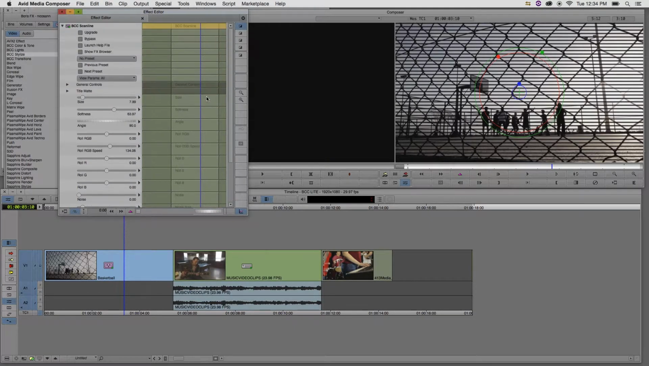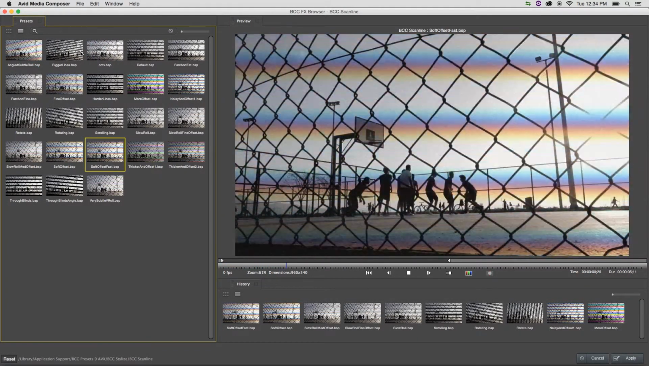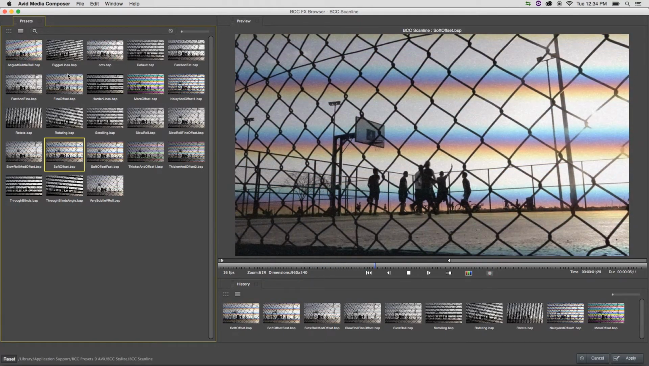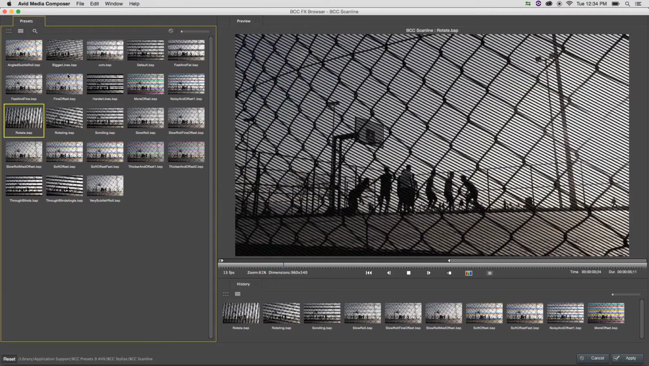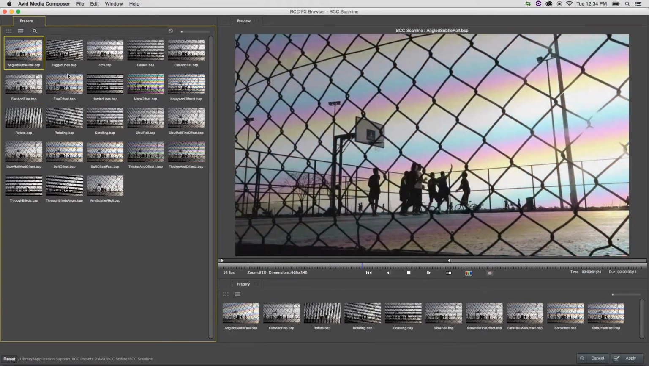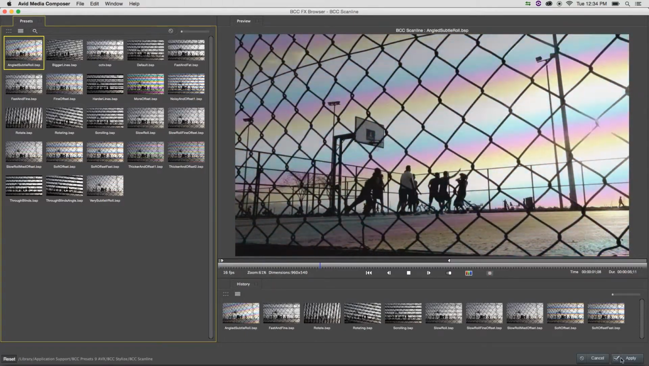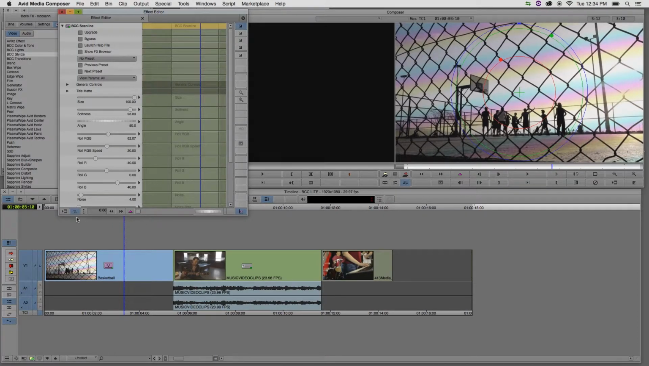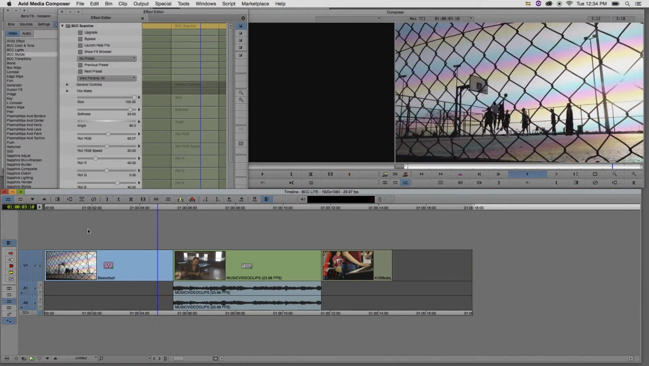If I'm unfamiliar with how this effect works, what I can do at the top of the effect is launch the effects browser. Once I click the button, the effects browser opens. If I hit the spacebar, I can preview my clip and cycle through a series of presets that I can apply onto my footage. Once I find an effect or preset that I like, I can select that and hit the apply button. The effect is now applied onto the clip. I can simply play it back and watch it.